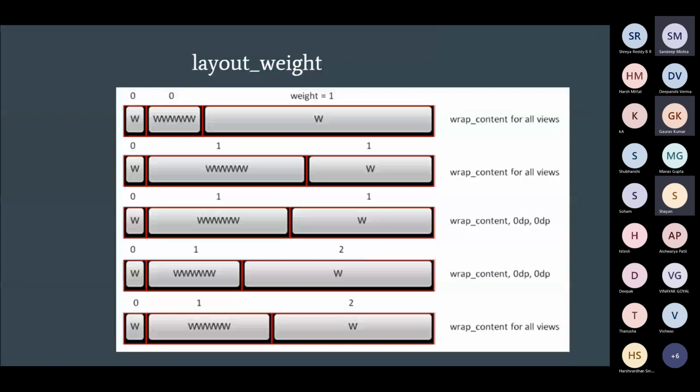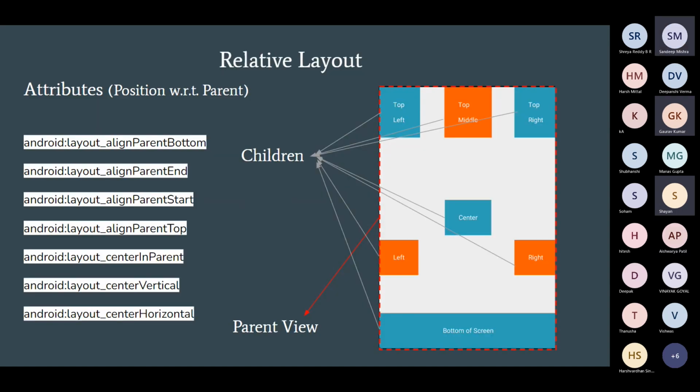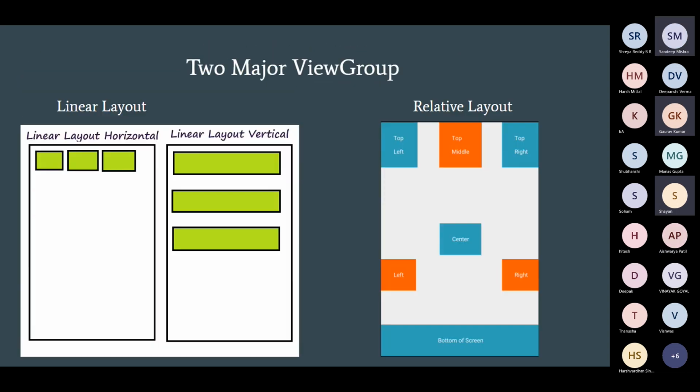Okay, so this is about the layout weight. I have written about everything like this, and this was the quiz we have done. After that, I will explain what a relative layout is. So till now, we have seen what a linear layout is, where the children are organized in a linear manner, in the horizontal way or in the vertical way.